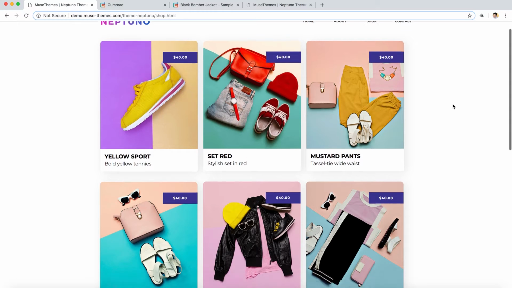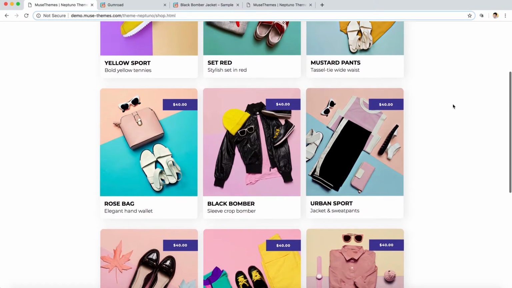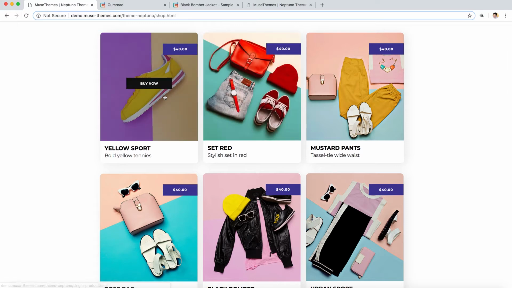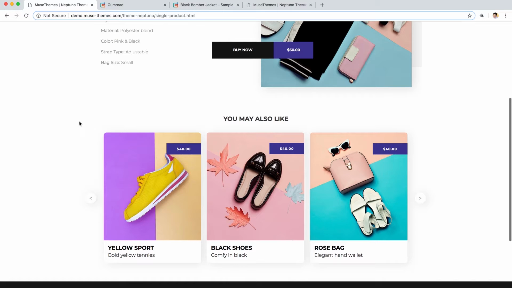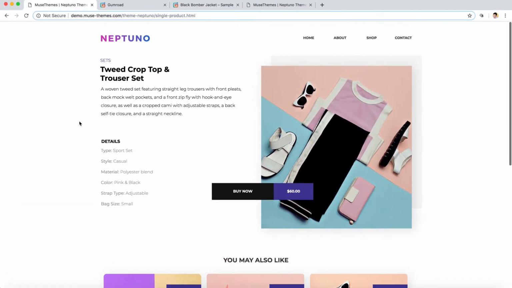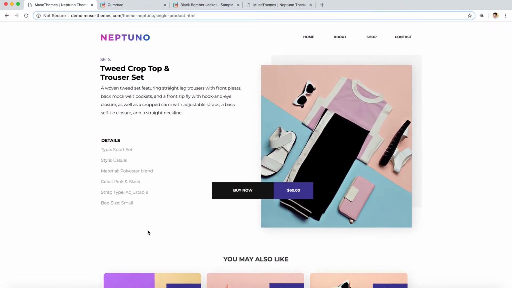Now, our Neptuno theme is designed with that latter method. I can click on any of these products here to see a sample of our product pages, which look great and perfectly match the style of the whole site. This is definitely the simplest e-commerce integration we've ever done in a Muse theme, and we think you're going to like it. And we'll cover more on that in a bit, so let's switch over to Muse.